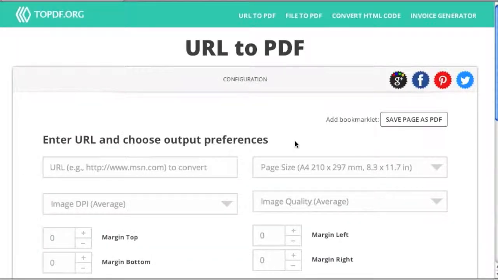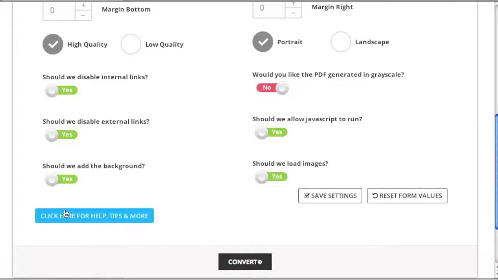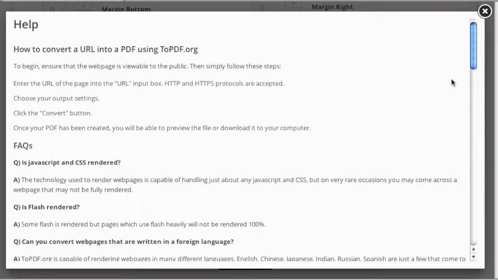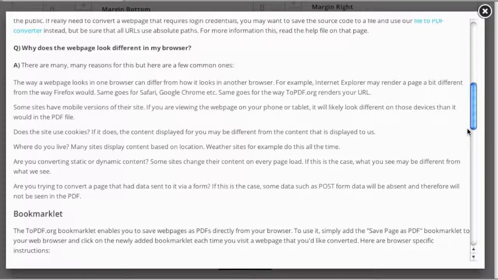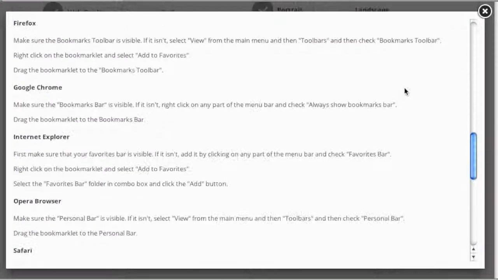In addition to that, we also have a bookmarklet on the site. You can add this bookmarklet to your browser, and you can save web pages as PDF files while you're browsing. There's more info on that in the help section here. It actually shows you how to install the bookmark on specific browsers.